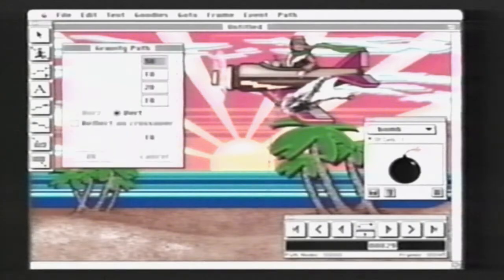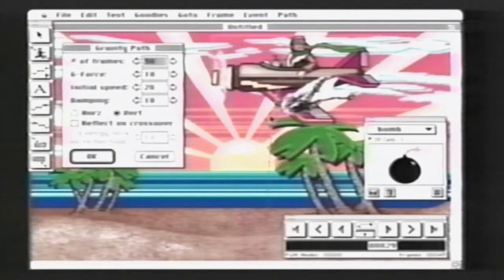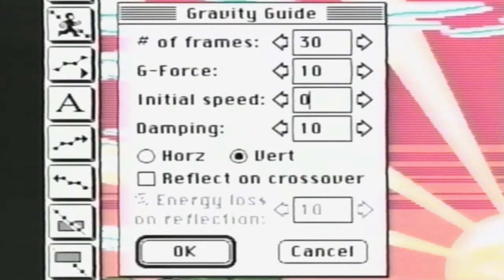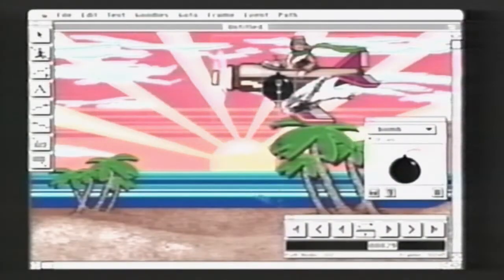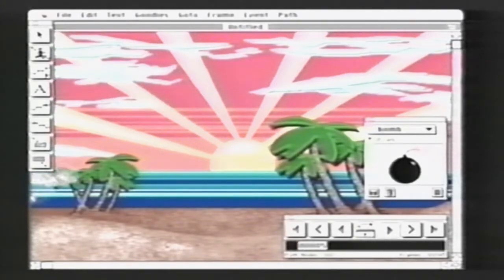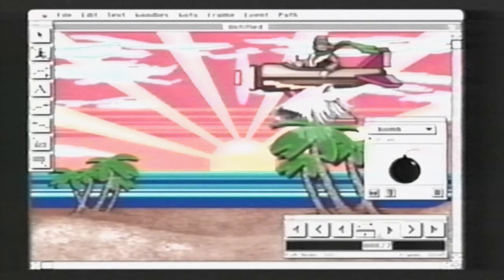When we release the mouse button, the gravity dialog appears, allowing us to specify a variety of parameters that control the motion. Let's set the initial speed to 0. We can vary the force of gravity and increase or decrease the amount of air resistance. Finally, we'll set the number of frames to 10. Let's see what this looks like. Note that the bomb now accelerates downwards in accordance with the laws of gravity.